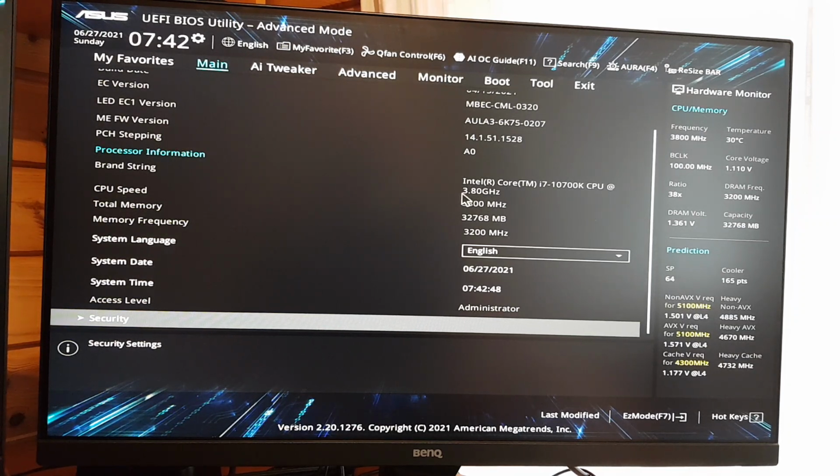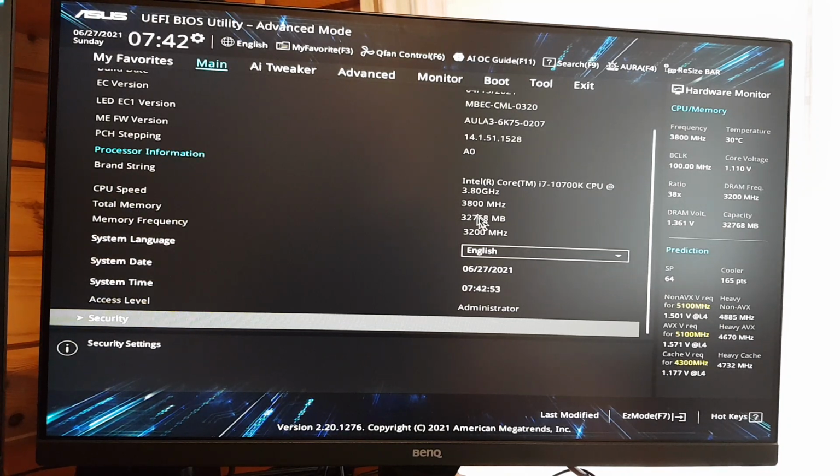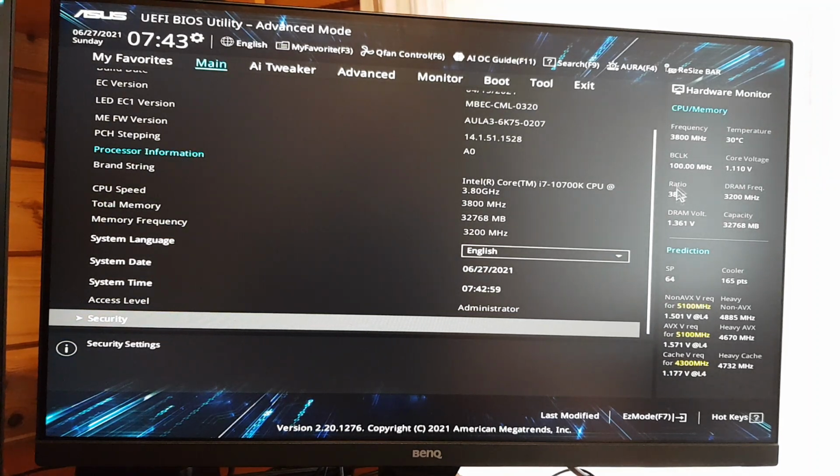This is the base, the slowest it can go, 3800, so that's super fast. And it can boost, I don't know, 5 or something like that. Doesn't say here, or might be somewhere else, but no, I don't think so.